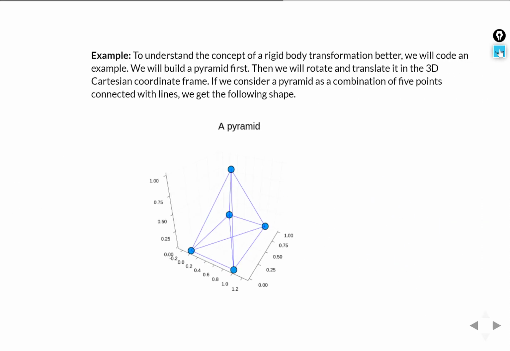Let's look into an example. Here we have a pyramid. We're modeling the pyramid using 5 points and connecting them using lines.